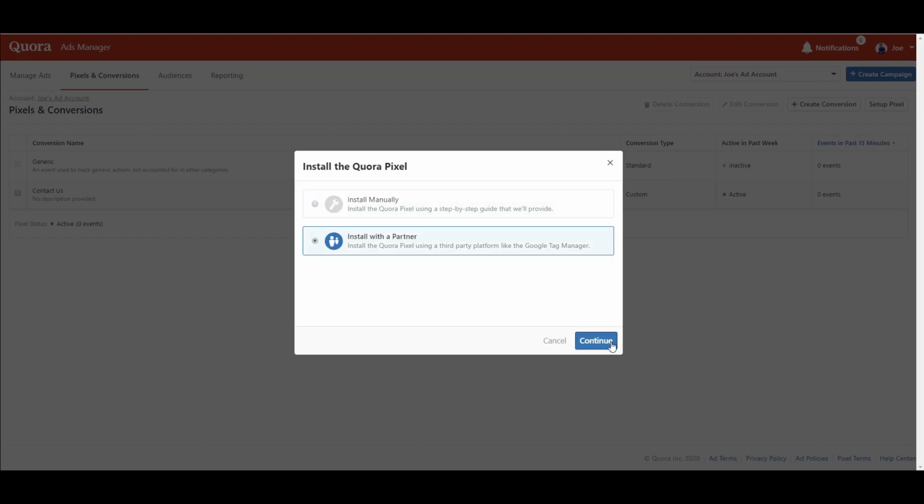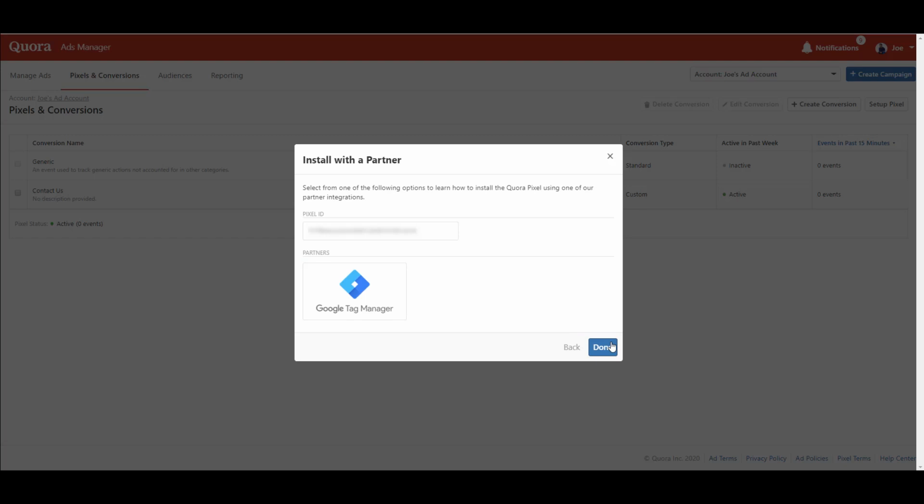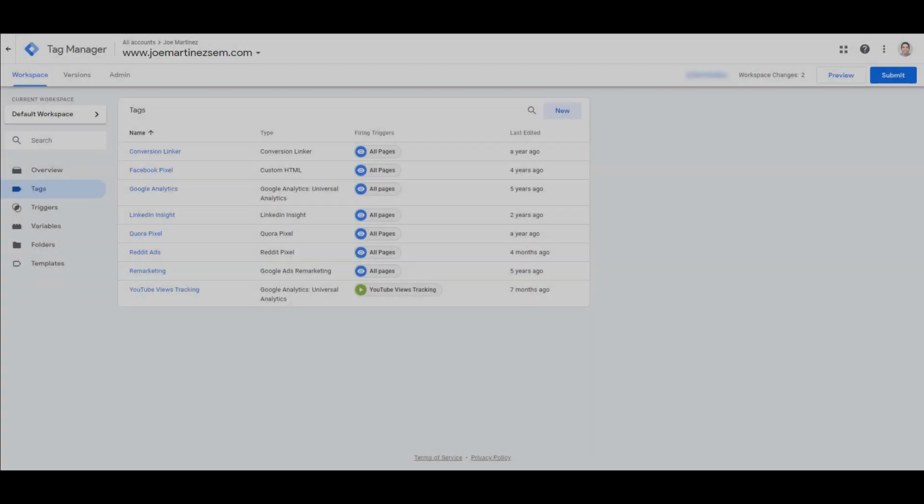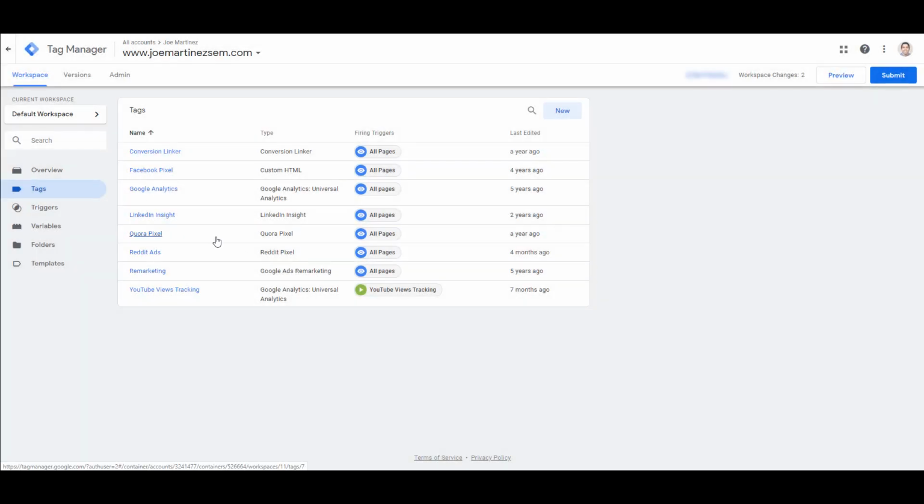Once we click continue, we're going to get a pixel ID, and I have it blurred out. All I have to do is hover over the pixel ID and a blue button will appear that says copy code to clipboard. If we click it, it is pretty much a shortcut to do a copy. Now let's head over to Google Tag Manager. I already have the pixel set up, but I still want to show you the step-by-step instructions of how to do it with Tag Manager.